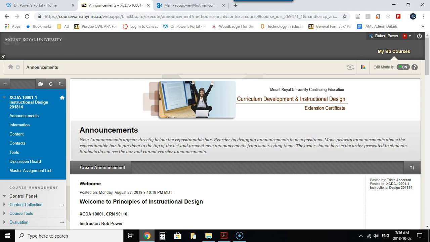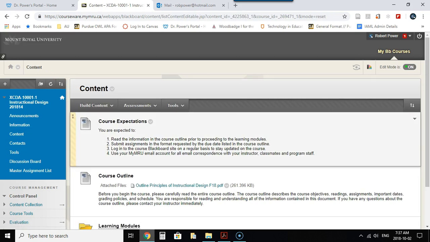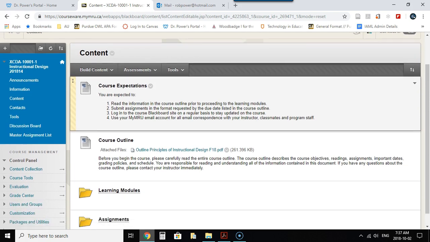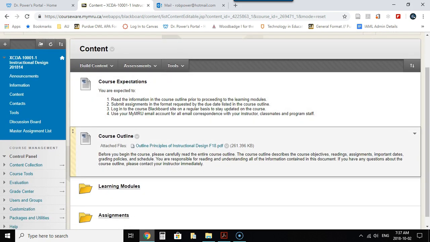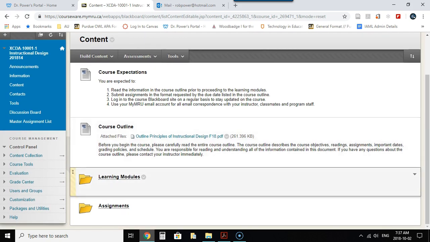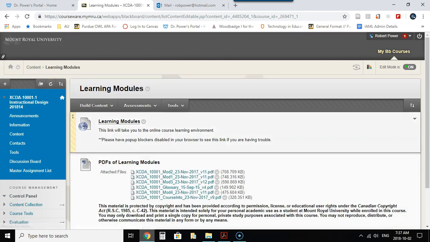Now, after that, the next area to check is the content area. You'll notice that on the left side of your screen, there is a block here with some menu items, and content is right in the middle. You click on that, and you will see a description of the course expectations, a copy of the course outline that I just went through. It's in PDF format, so you can download it, and two folders at the bottom, Learning Modules and Assignments. Learning Modules is where you want to start.